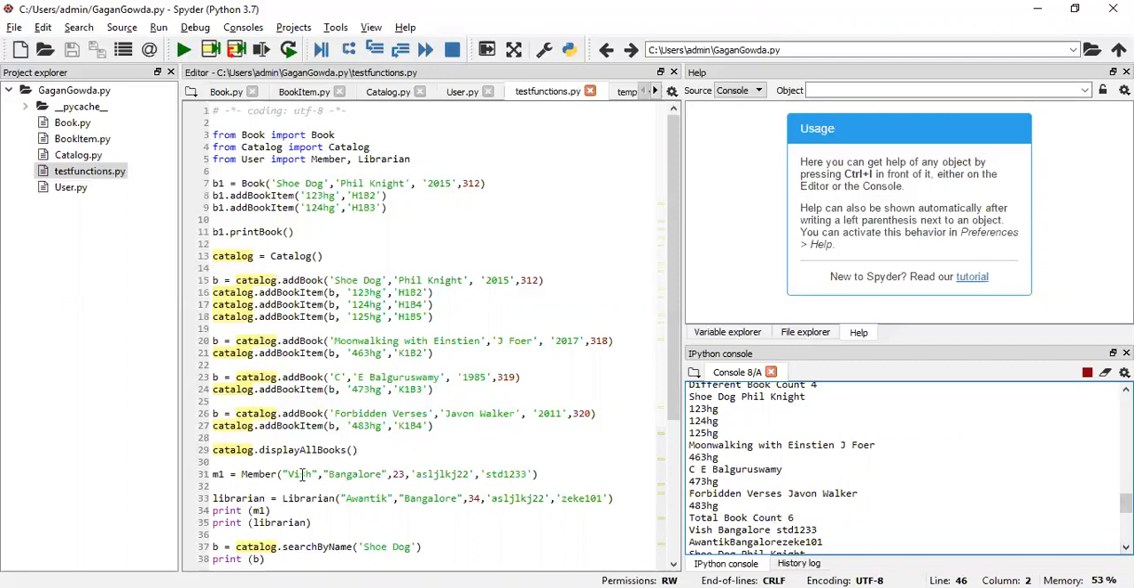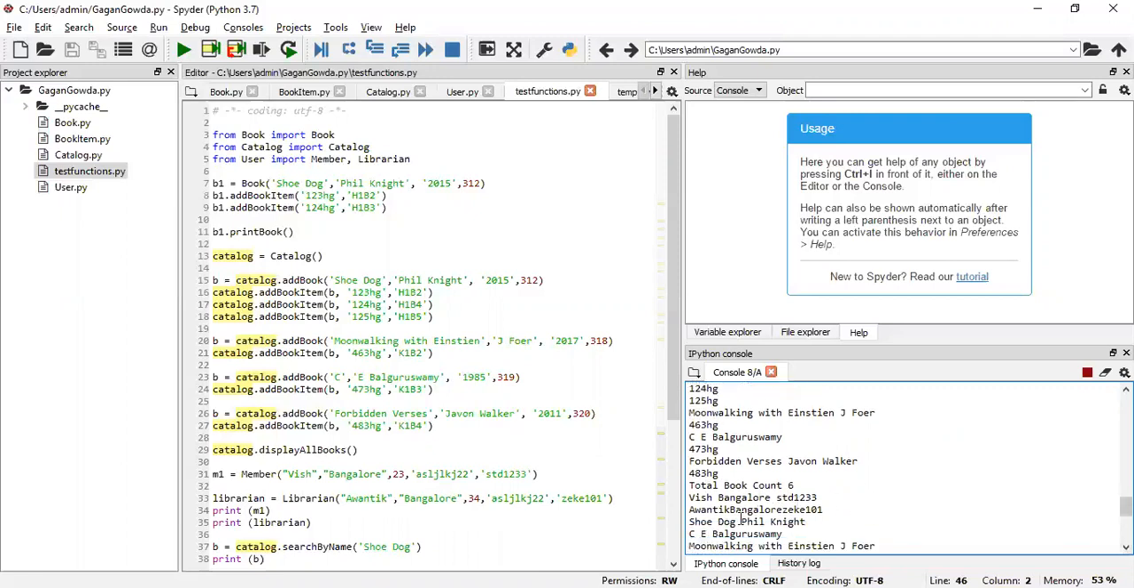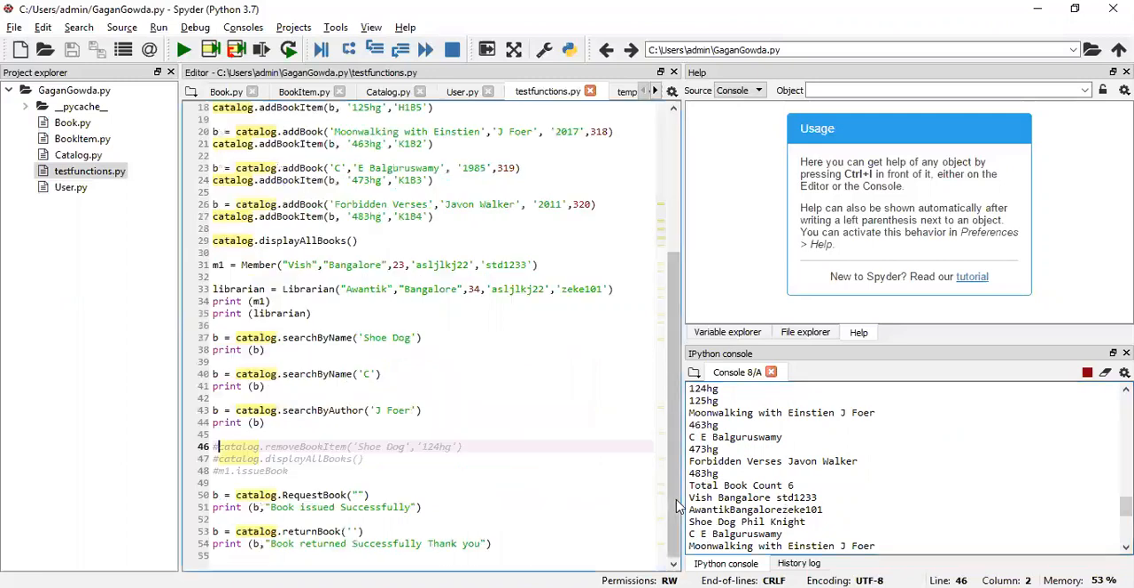And next here we are printing the member details: Wish Bangalore, Vishwanath Bangalore, and its ID. And we are printing the librarian details: Avantik Bangalore. The ID is from the Zeka 101, Zeka Labs.